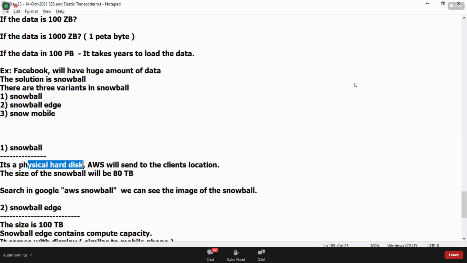It's something like an external hard disk where AWS will send the external hard disk to the client location. Okay, sir. The client's data center, their own data center. So AWS will send that particular hard disk. The size of the Snowball is how much? 80 terabytes. Oh, okay.